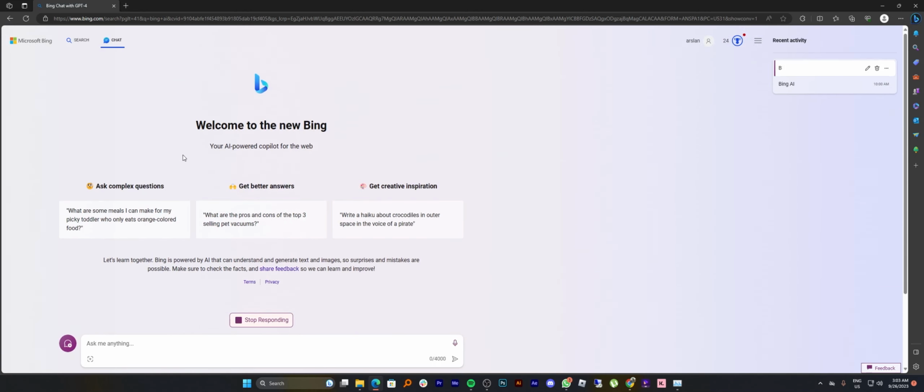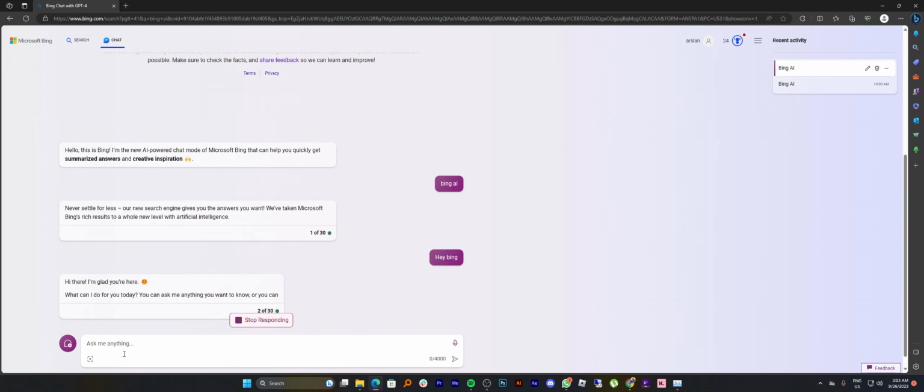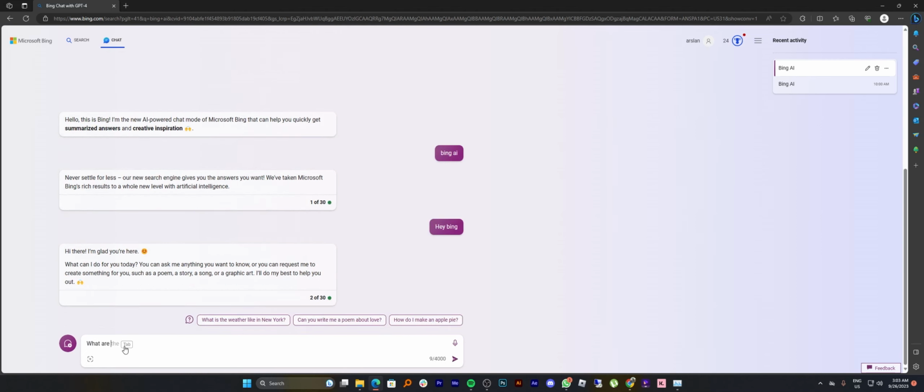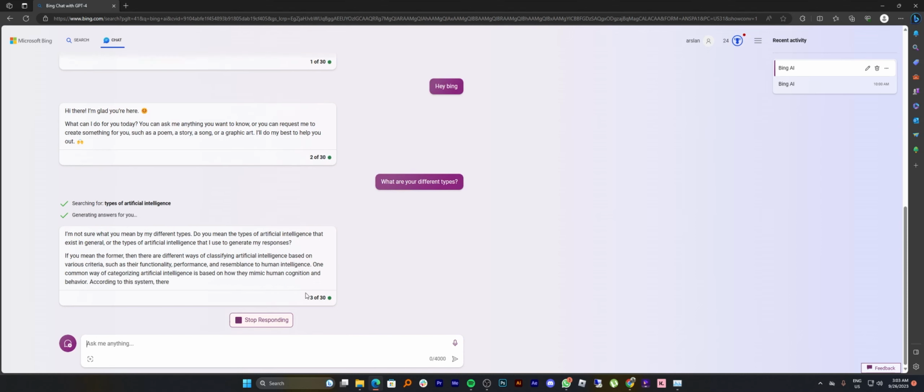You can check out your recent activity from the top right corner. Then start interacting with Bing. Let's send some messages like "Hey Bing." It will introduce itself. Then you can ask more questions like what are your different types. Then you will get to know the different types of Bings.